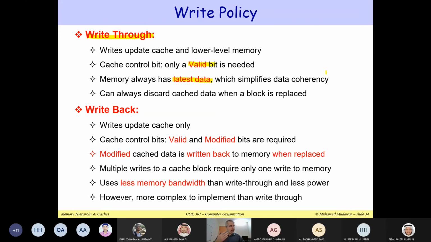Now, the problem with write through is that it requires a lot of memory bandwidth, because every time I write to the cache, I'm writing to the main memory. That actually requires a lot of bandwidth. And for this reason, people don't use write through, unless we have a second level cache and we can write to the second level cache rather than the main memory. But it requires a lot of bandwidth. That's the problem of write through.